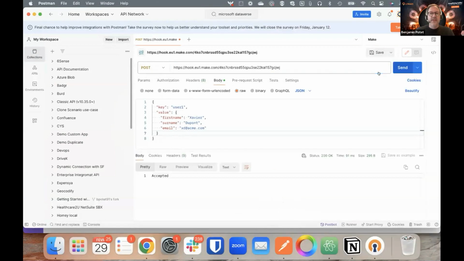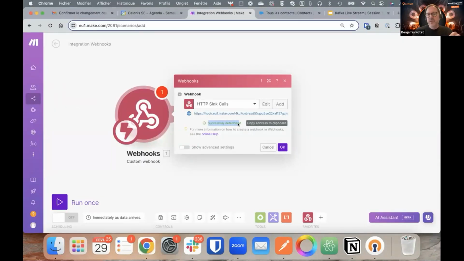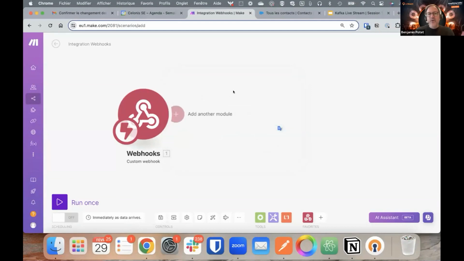So if I click send here and I go back to Make, it says successfully determined. So when this is done, it means that now I can work with the data that I receive. So again, I did a test. I pushed some data with the format that is expected. And from there, I can build the next steps in my scenario.